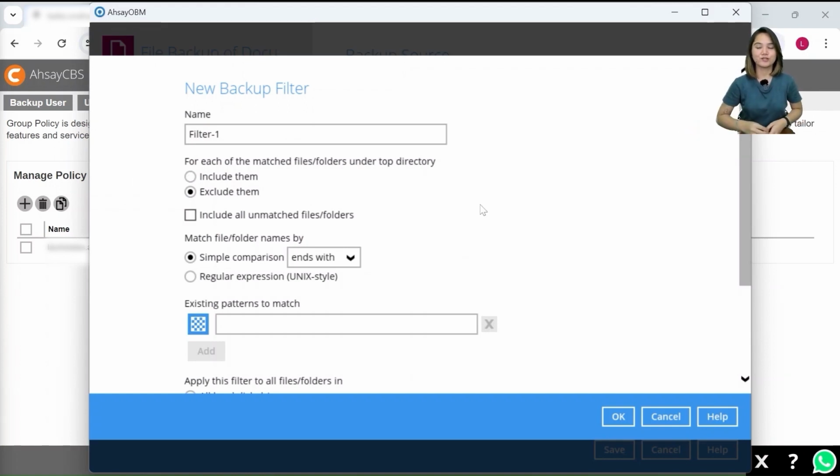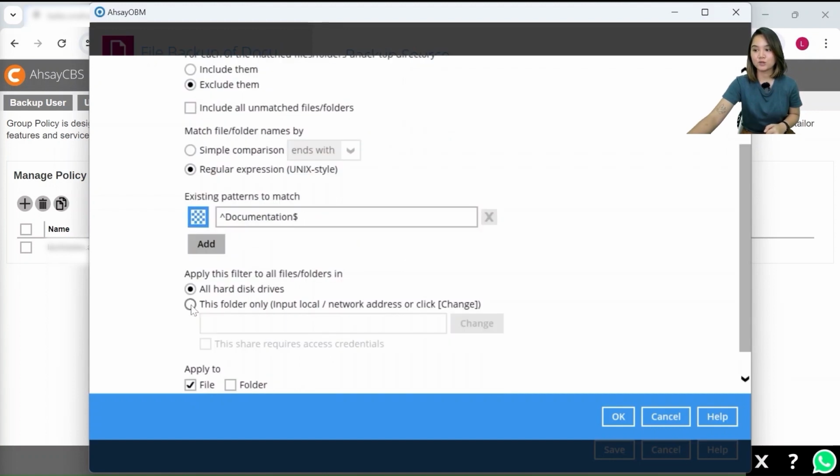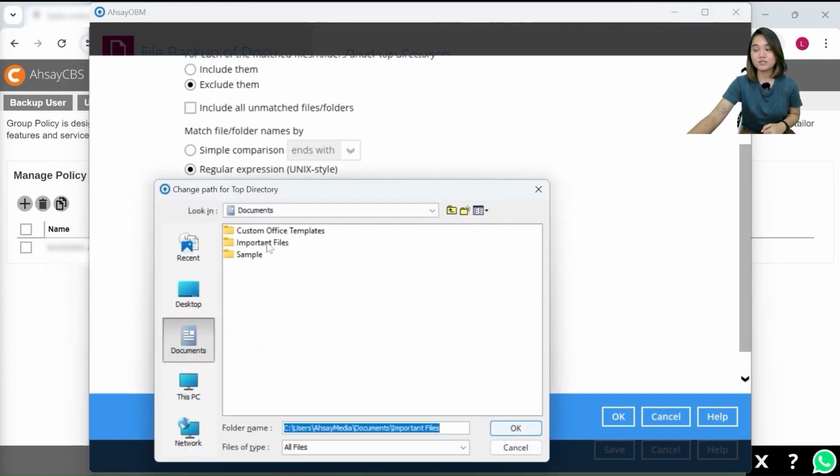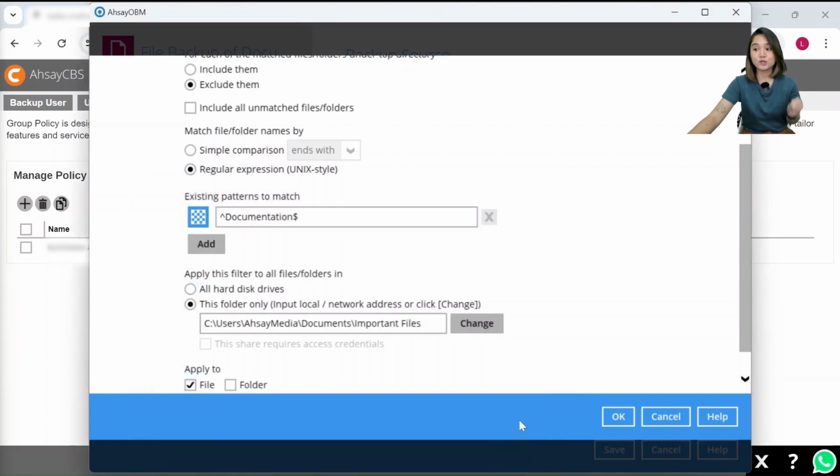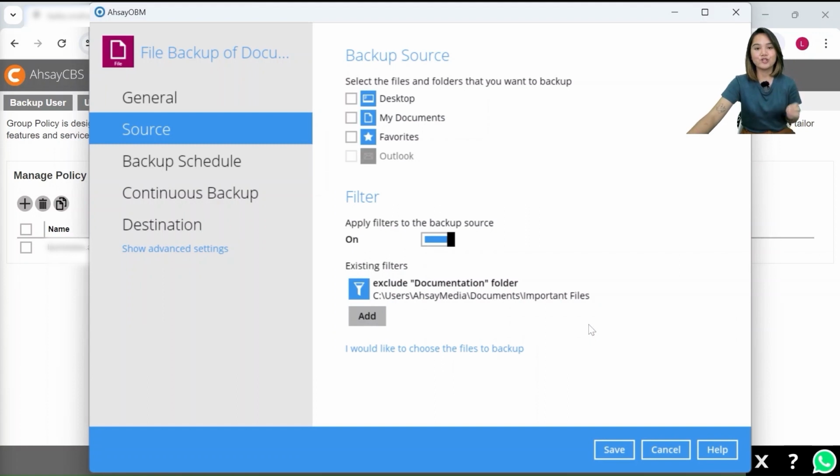Let's rename the backup filter. Leave the include all unmatched files or folders disabled. Then select regular expression and enter the pattern. Let's apply this filter to the folder selected as a backup source for this backup set. Click this folder only, then change, click the folder selected as a backup source, then click OK. I am specifically applying this filter to folder, so let's select folder and unselect file. Then click OK.